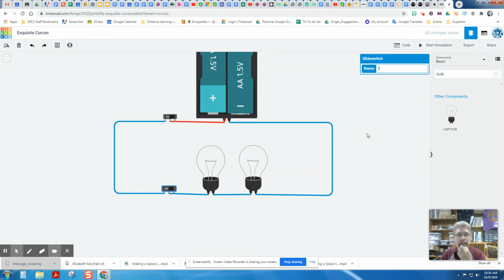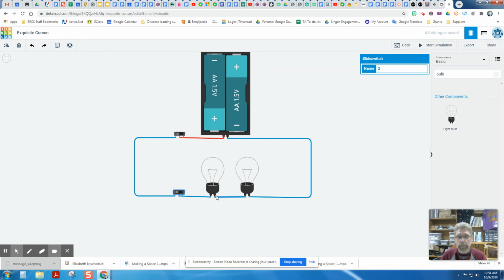We can stop the simulation and we can start our second room. And our second and our third rooms will look identical to this. I'm going to zoom out a little bit to make some more space. And I'm going to do a second ring down where I'm going to pull out 2 more bulbs.